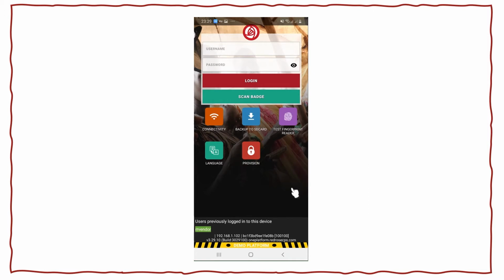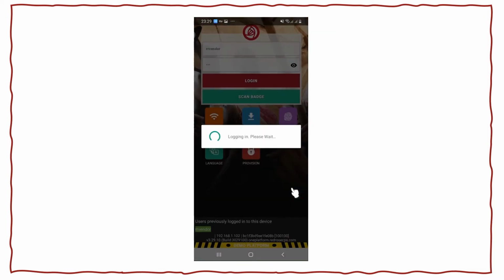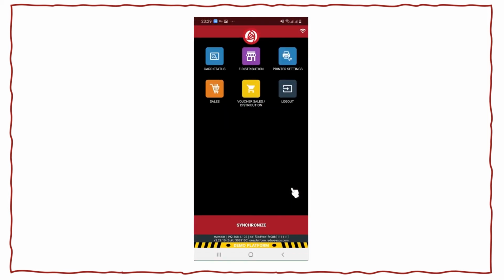First, we will be logging into the application with vendor. For that, we will be using the scan badge function. After clicking this button, an application will open up a barcode reader for us to be able to scan the barcode over the badge. And now we are logged into the application as a vendor.